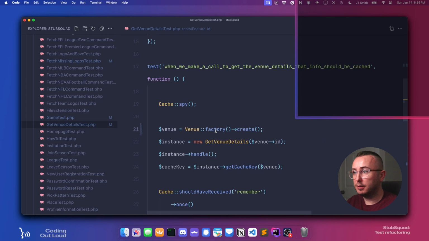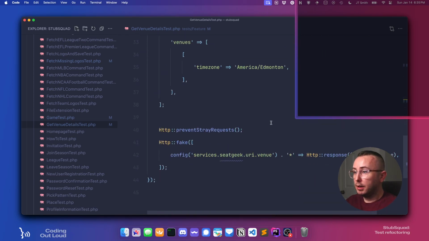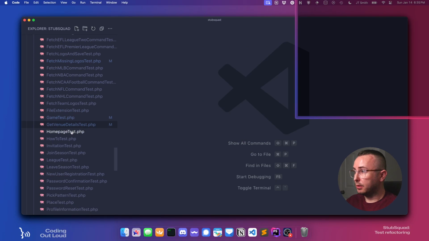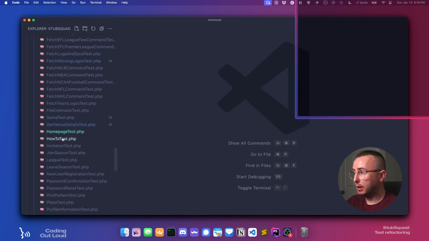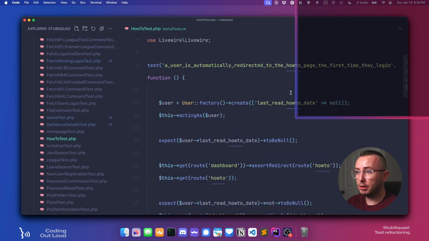And then again, Saddle Dome. Okay, good. That passes. Okay, next one, homepage test. Do we have anything in here that we can factor? Nope. How-to test. I don't think there's going to be much in here.